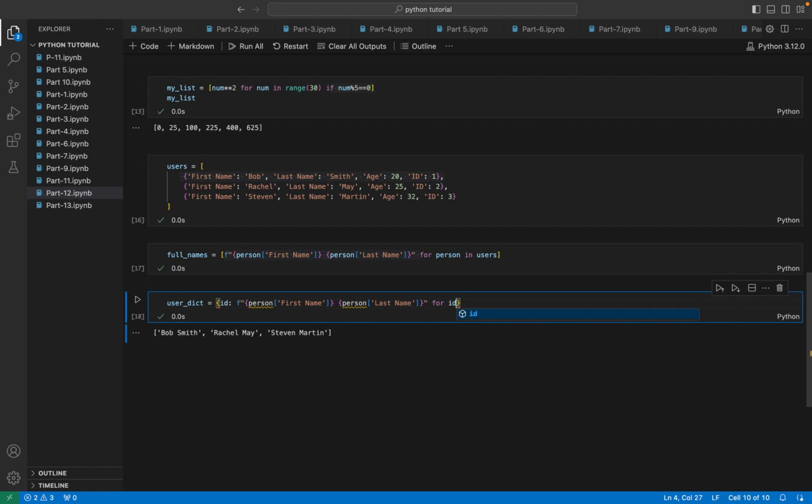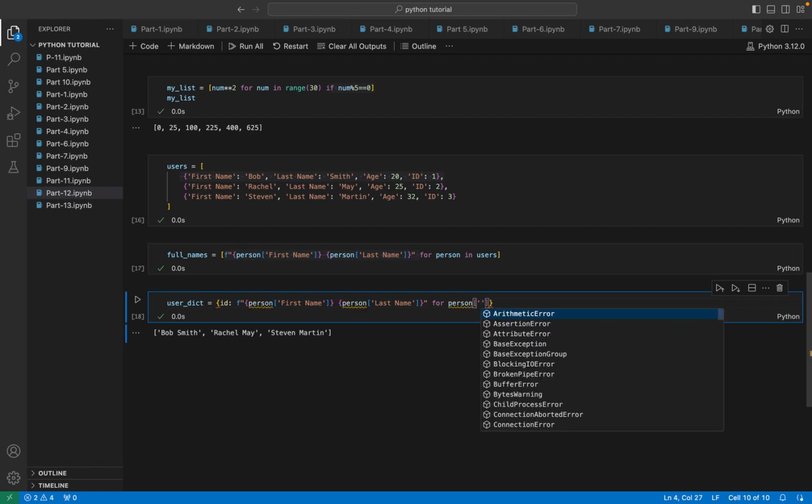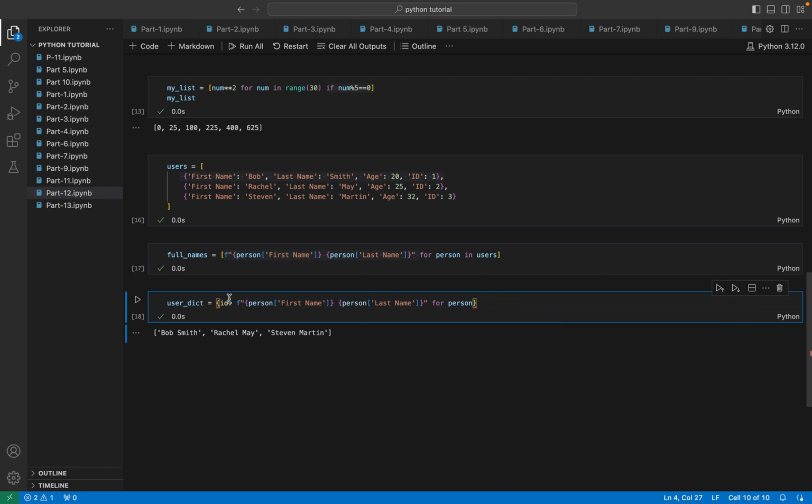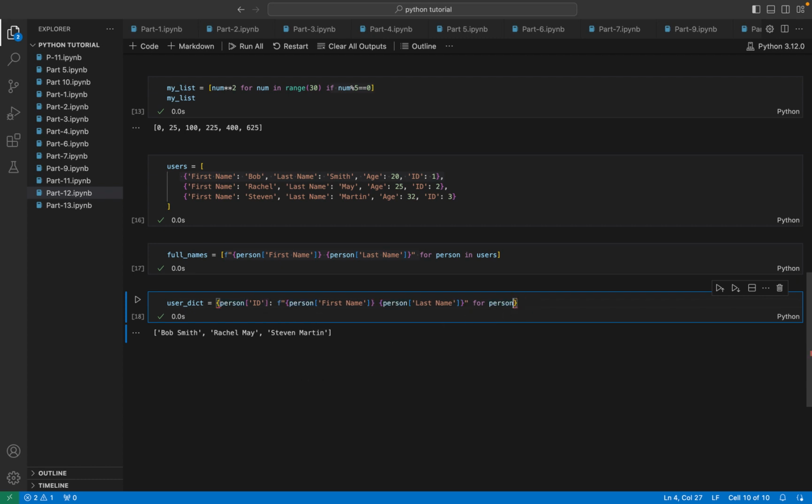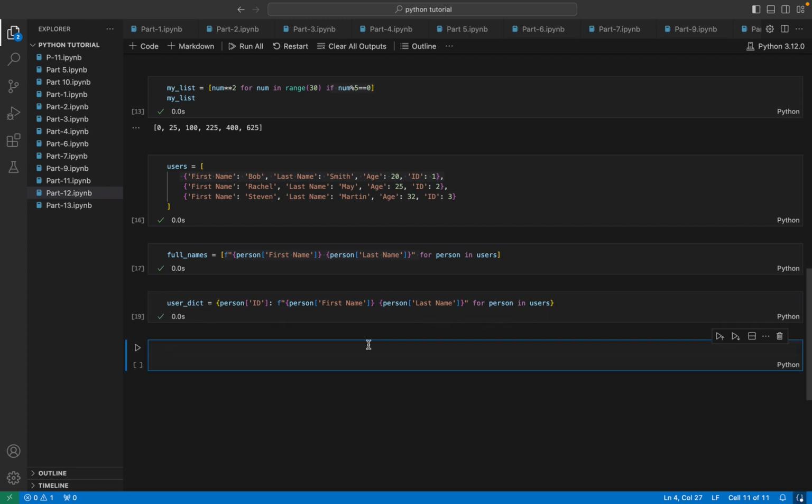Well, wait, can I get away with this? So for person ID, comma, person. Ooh, I'm not sure I can get away with this. Oh, sorry. Here we go. I got it. It's fun to not do things ahead of time. We learn together. So for person ID, and then my string for person in users. Let's see if that gives me my desired result. I think it did.